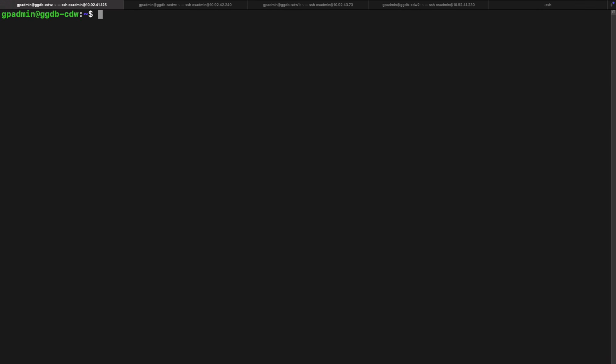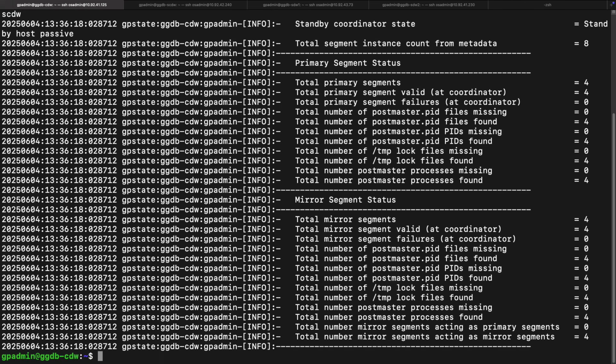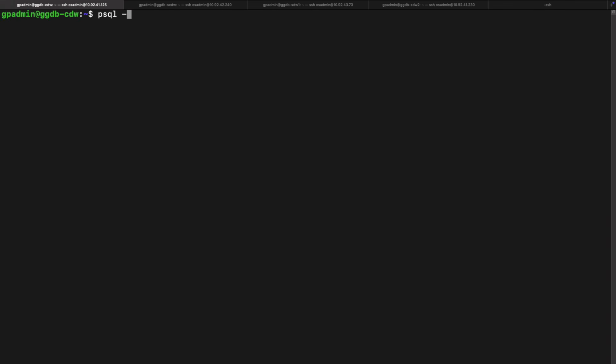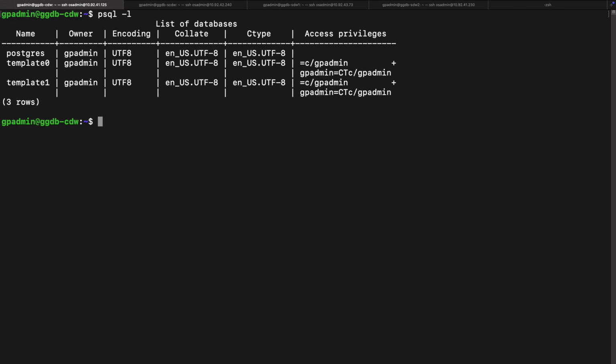To verify that all instances are up and running, use the gpstate command to check the cluster status. Use the psql utility to list the default databases created during cluster initialization. Verify the Collate and Ctype columns to ensure all databases have the correct locale settings.